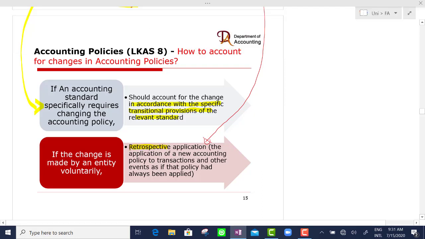That is very important. Retrospective application. The meaning of retrospective application is, okay, we assume that the new accounting policy had always been applied. ඒ කියන්නේ අතීතයේ සිට අපි අලුත් accounting policy එක apply කළා කියලා හිතනවා. Retrospective application. Right? See, the application of the new accounting policy to transactions and other events as if that policy had always been applied. ඒක හැමදාම අතීතයේ සිට භාවිතා කළා යයි සිතලා account කිරීම තමයි retrospective application කියලා කියන්නේ. Right? So this should be very clear lamai.